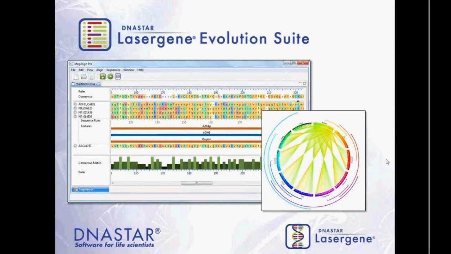So here at DNASTAR, we offer three main software packages, and our Evolution Suite is what you're looking at here on your screen. And this suite was designed with evolutionary biologists in mind and features tools for performing multiple and pairwise sequence alignments. This suite here also allows you to assemble contigs of Sanger sequences and identify genes, along with including some various basic molecular biology techniques, such as virtual cloning and primer design.